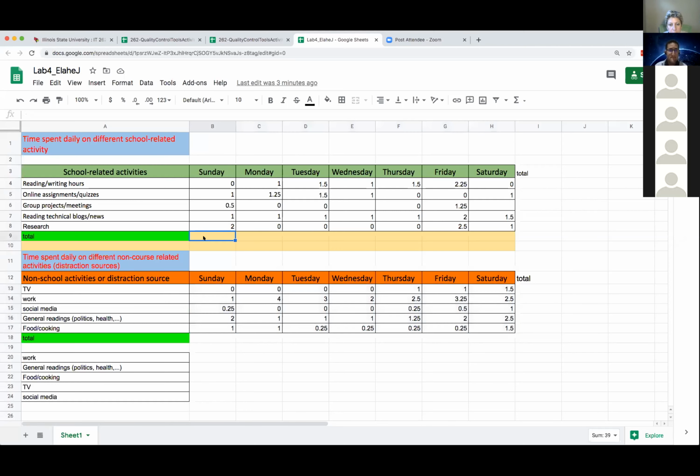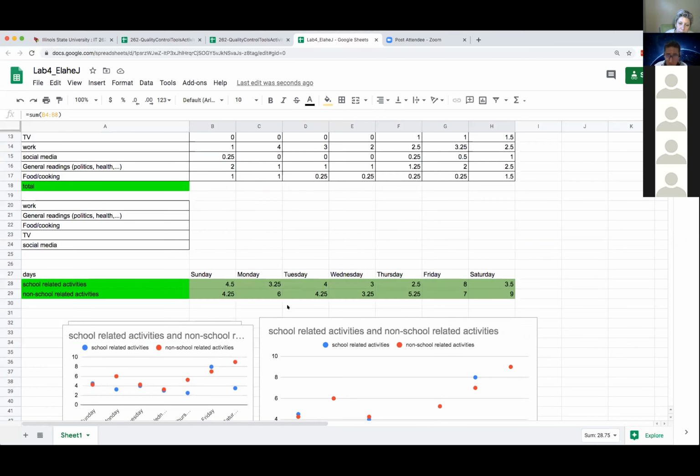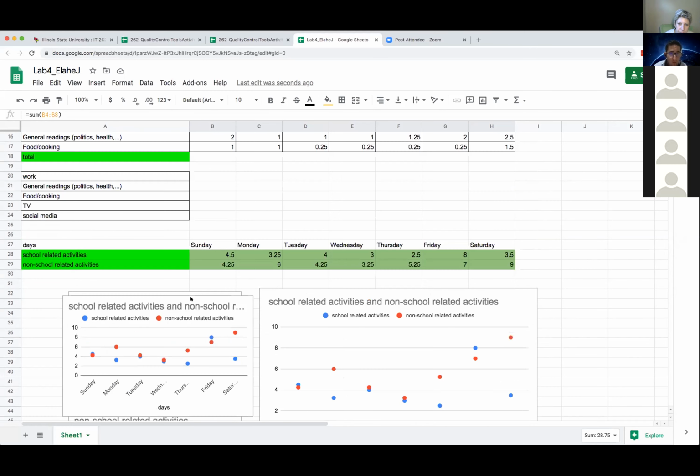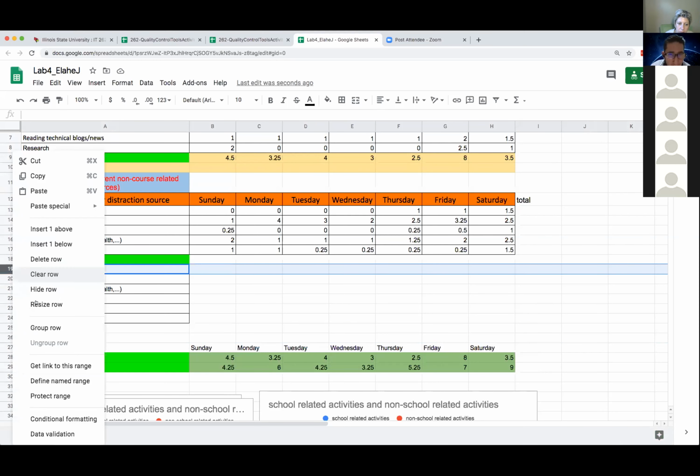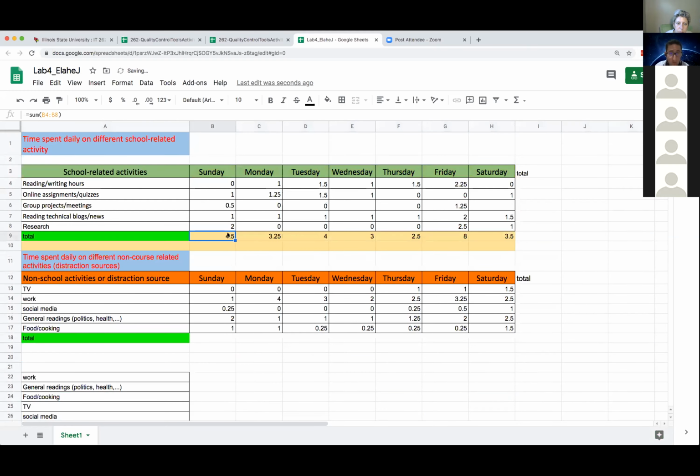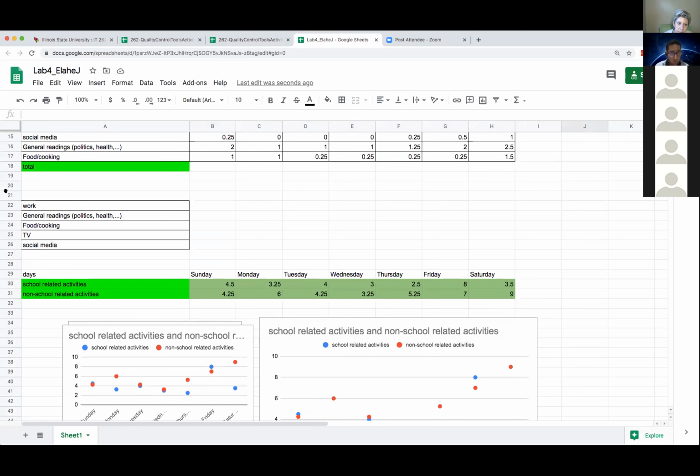If you are ahead, you can go ahead and do the total by doing the sum. Total for day, total for activity. Drag it down. Wait, hold on a second. How do you do that? Equal sign, sum. You would do equal sign, sum of those, and then drag it to the right. And then you would do the same here. Just trying to create some space.